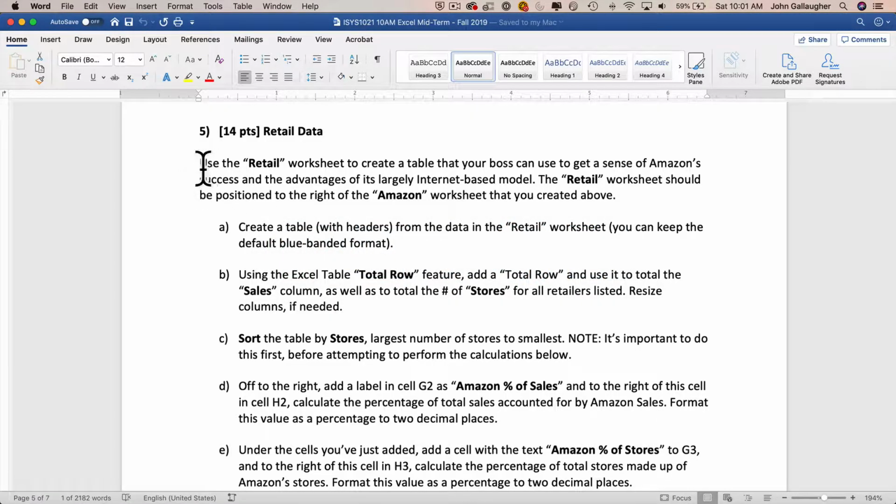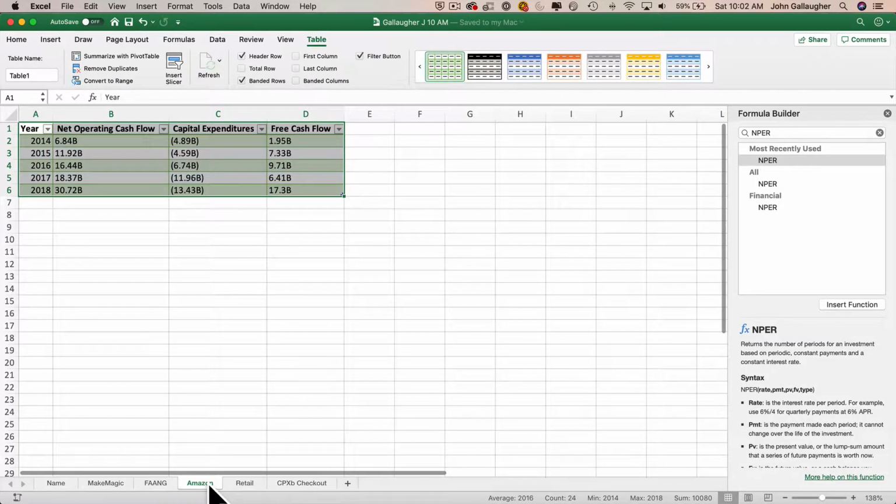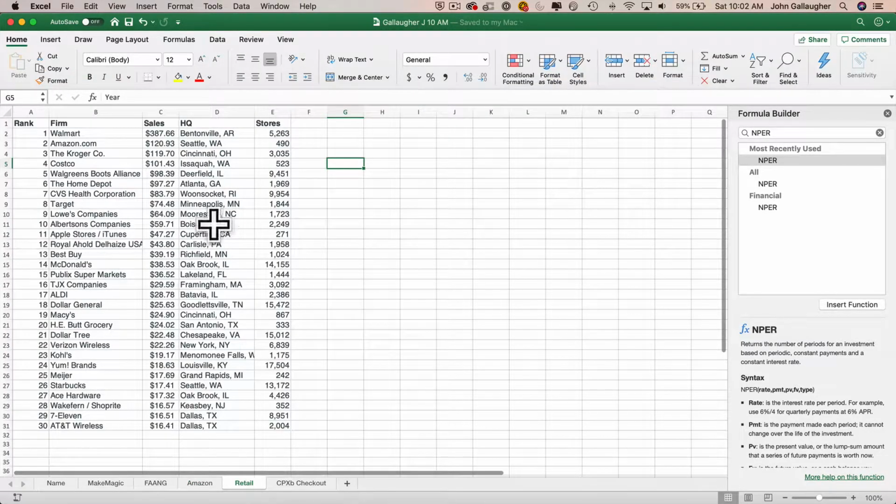It says use the retail worksheet to create a table so that your boss can understand and get a sense of Amazon's success and advantages of its largely internet-based model. The retail worksheet should be positioned to the right of the Amazon worksheet that you created above. So let's make sure that's the case. Here's Amazon and here's retail. Perfect. So I'm going to click on retail so that we can see this.